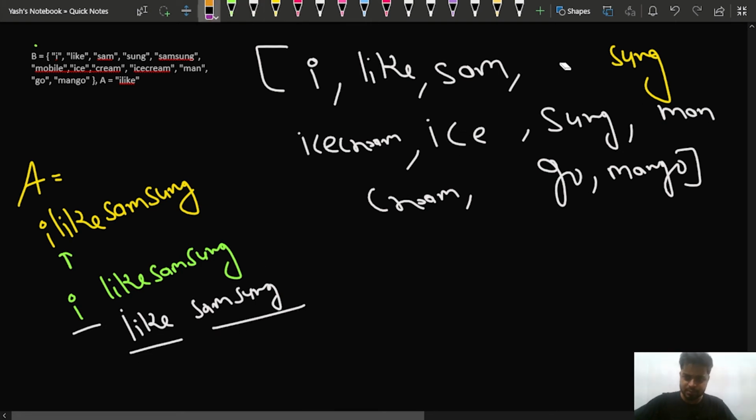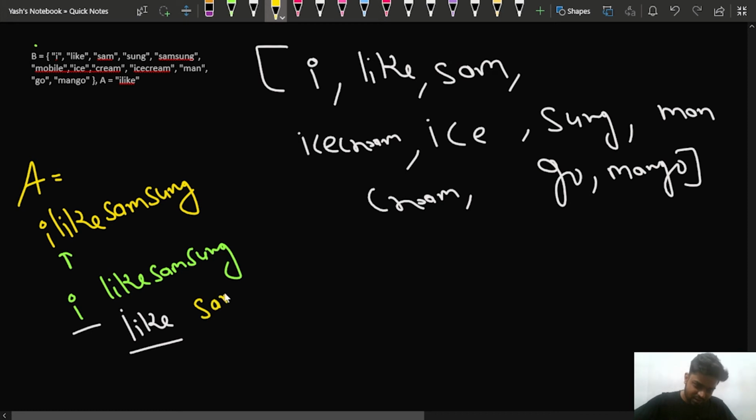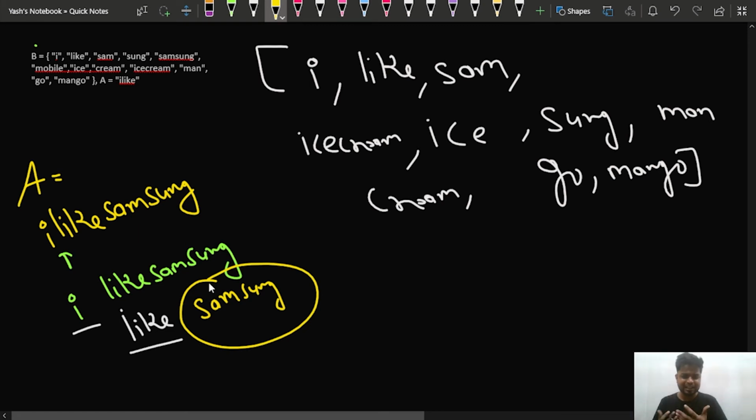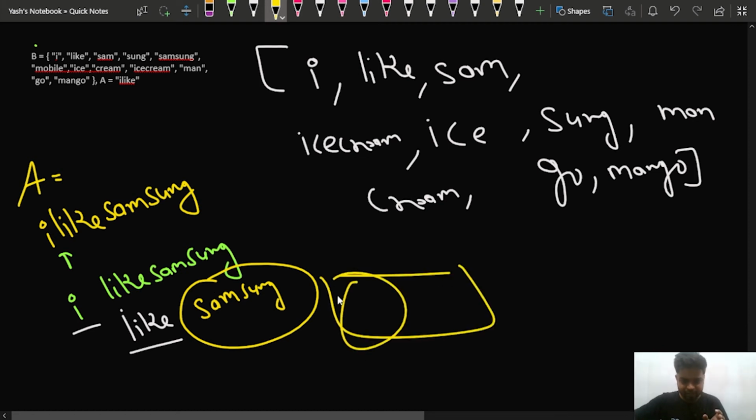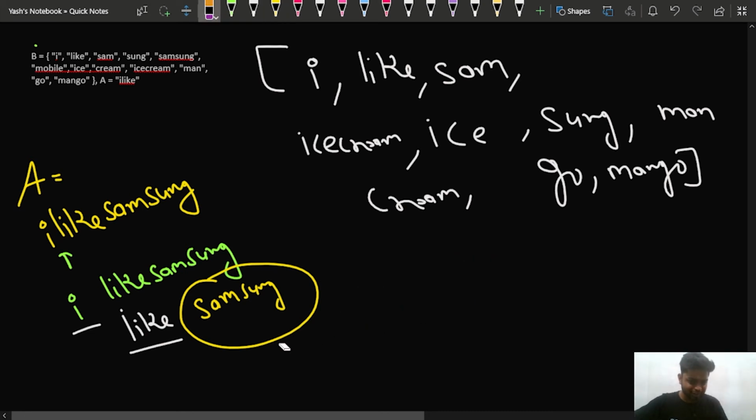But suppose Samsung was not present, in that case, should we return a false? No, because in that case, when we break it like this, we'll search for this as well. You can understand that we are doing something again and again here, breaking again and again, having some segment, then breaking it from here, then having this segment and breaking it. So what we are basically trying to use here is recursion.